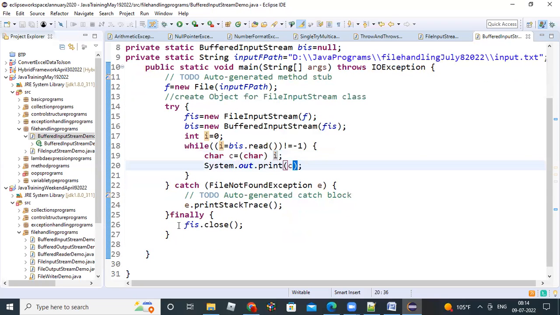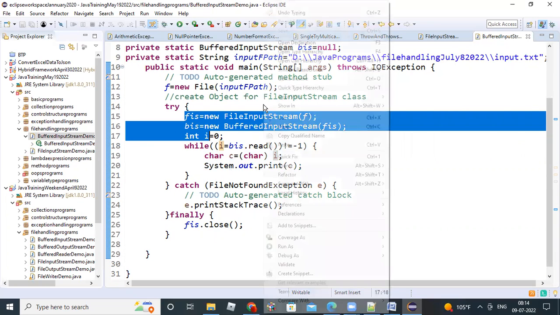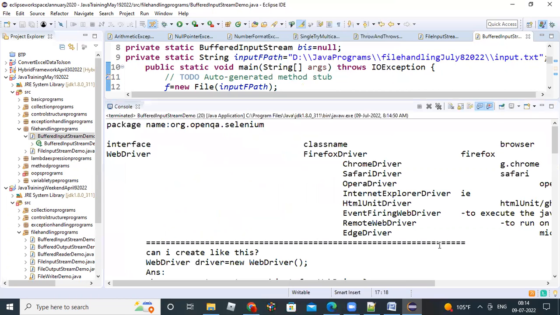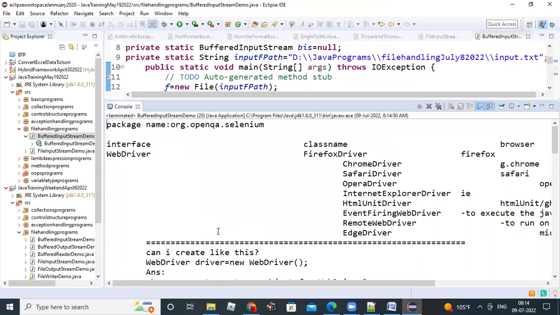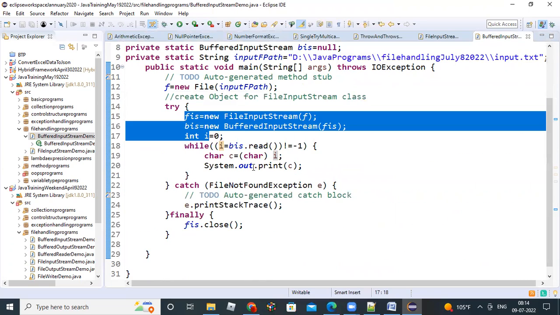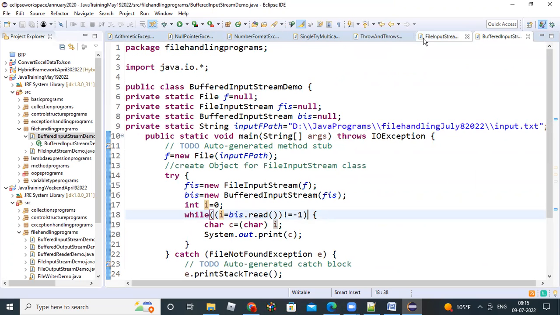So then finally you're closing that in the finally block. All your objects you are closing, so that it will be easy for you. Otherwise, unnecessary memory waste. So let's run this. See, the same data, very, very fast. Sir, how do I know? When a large data is there, you will see it. Otherwise, both will do the same task.